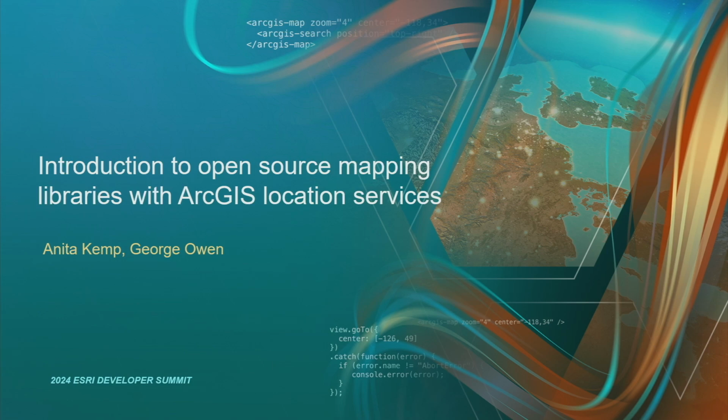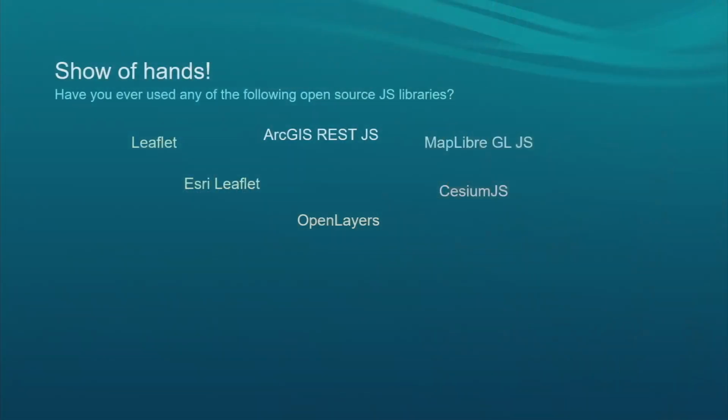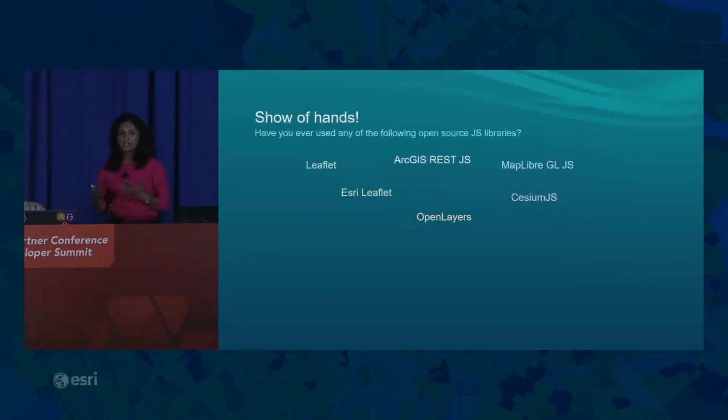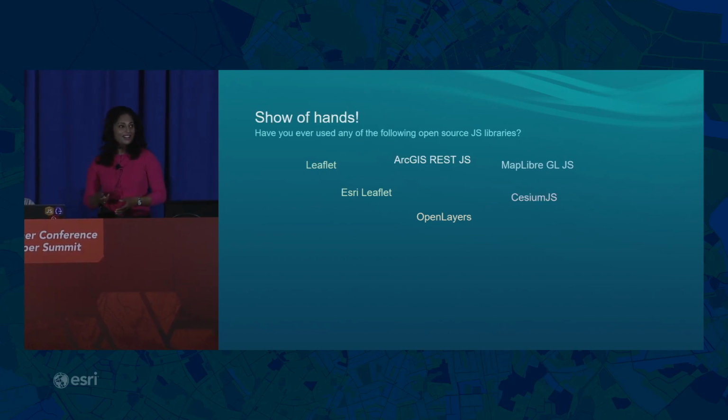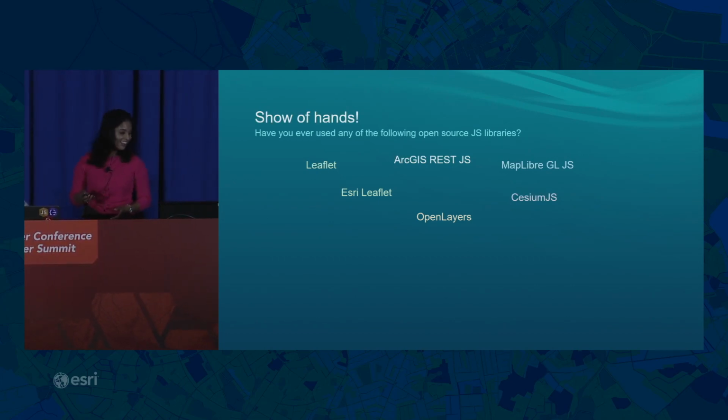All right, thanks, George. I know we're going to have a little bit of audience participation. And just as a show of hands, how many of you have actually used an open source library like Leaflet or OpenLayers? Oh, wow, that's great. That's awesome.